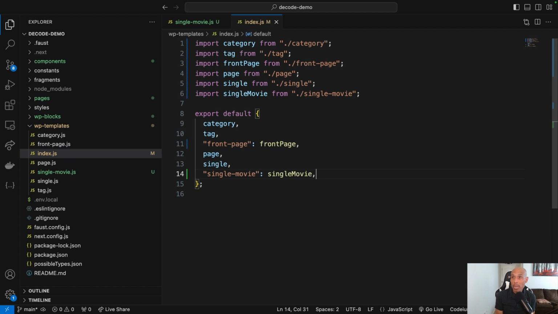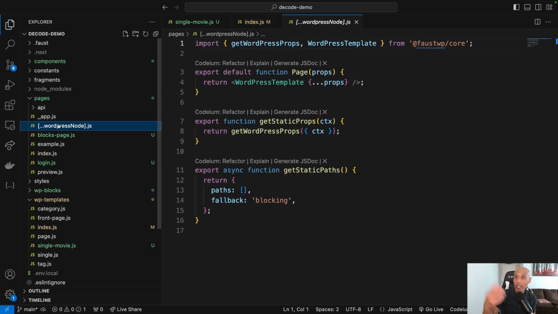Now, once I run the dev server and hit the browser, the catch-all route in the pages directory of Faust, which is this right here, should grab that and resolve the actual template that we created for the movies. Now let's go check it out.